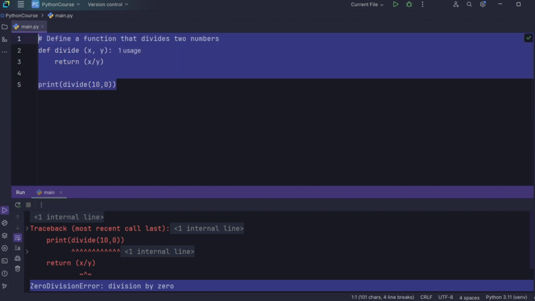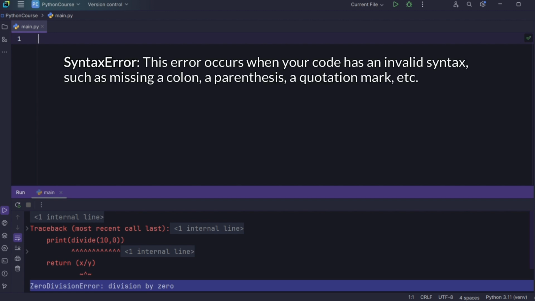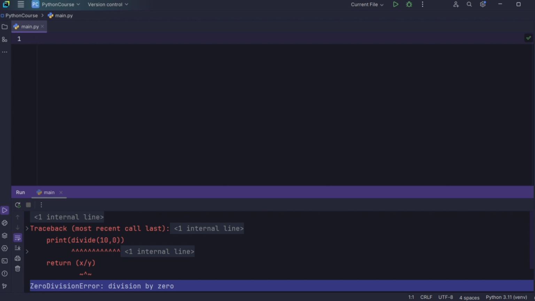What are the common types of errors and exceptions in Python? Let's see them one by one. Python has many types of errors and exceptions that can occur when your code is executed. Some of the most common and useful ones are SyntaxError. This error occurs when your code has an invalid syntax, such as a missing colon, parenthesis, quotation mark, etc. We'll see an example.